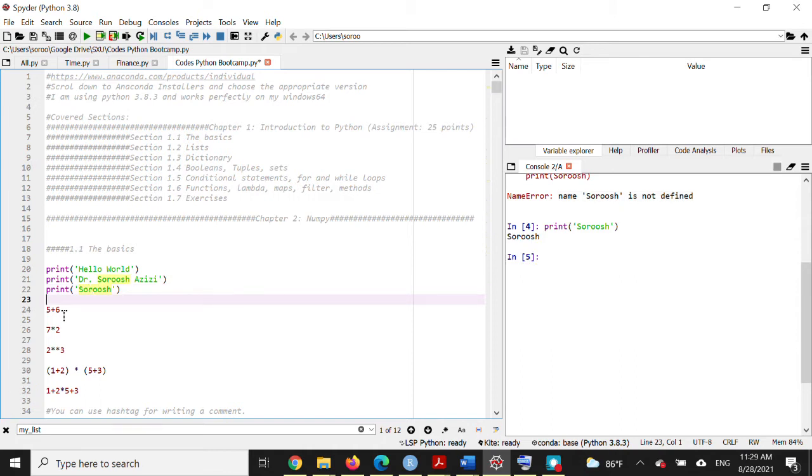Just put Surush in quotation mark and then you'll be fine. So next one is very simple calculation. For example, 5 plus 6, you hit F9, you can see it's 11. In is 5 plus 6, out is 11. 7 times 2, 14. If you want to say 2 to power 3, we do that with this, 2 to power 3. As you can see, the distance between lines is optional. You can have a distance between lines or you can just ignore them.